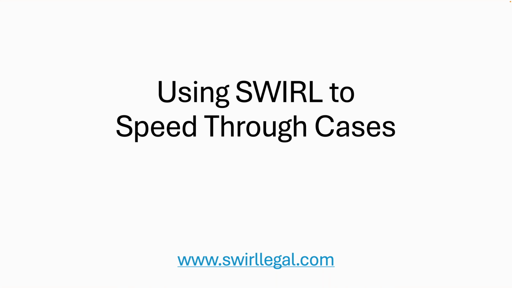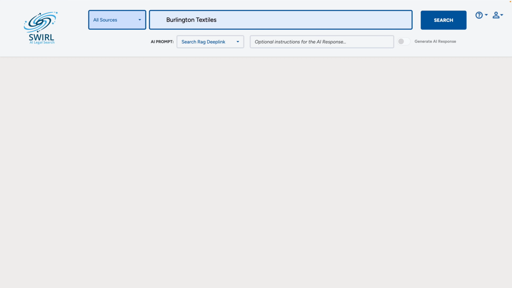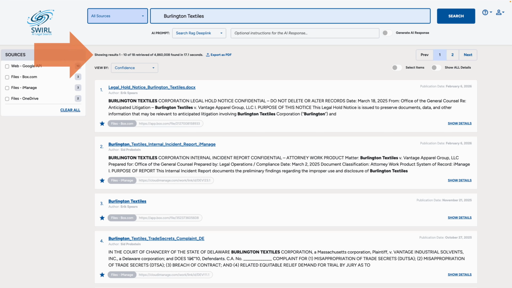Now, let's use SWIRL to speed through cases, getting answers to questions that come from different documents and repositories. Let's put in a search term, like the fictional name of a client with a legal complaint. Then click the search button. SWIRL responds with the first 10 of 18 results found across the web, Box, Manage, and OneDrive.